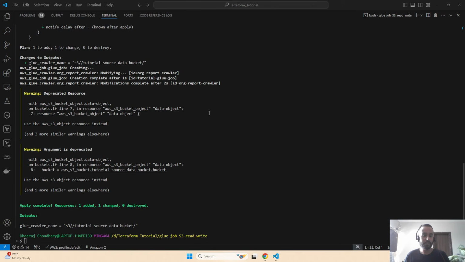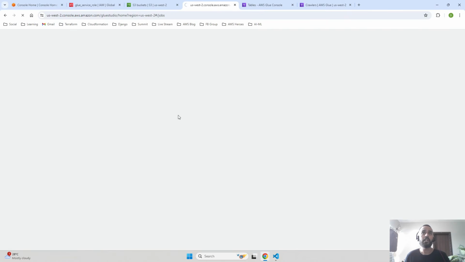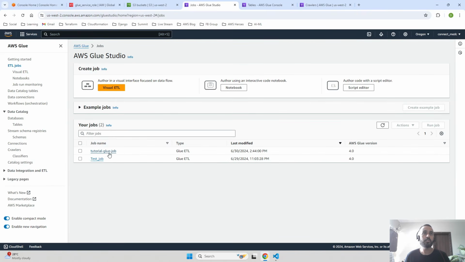So guys, the job has been created. I will take you back to the console. So this is the AWS Glue console. I will go to ETL jobs, and let's see if our job has been created. We are in US West 2, 0 jobs. Yes, tutorial Glue job. So this is the job which got created.